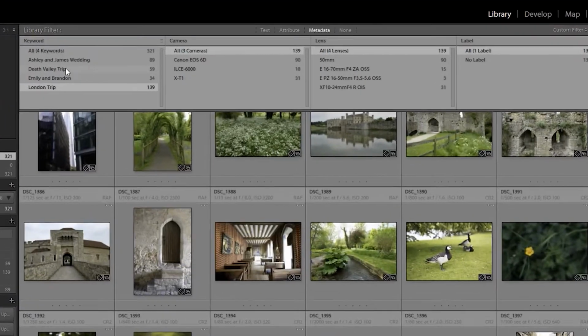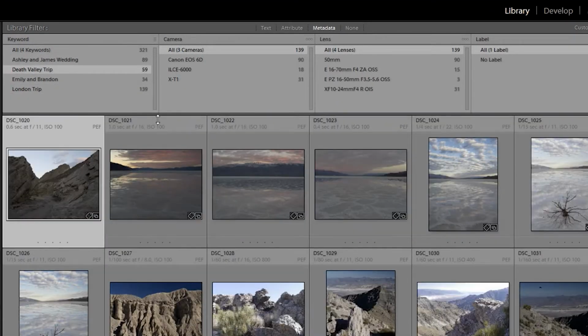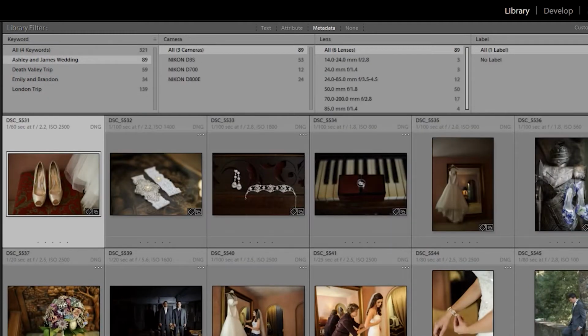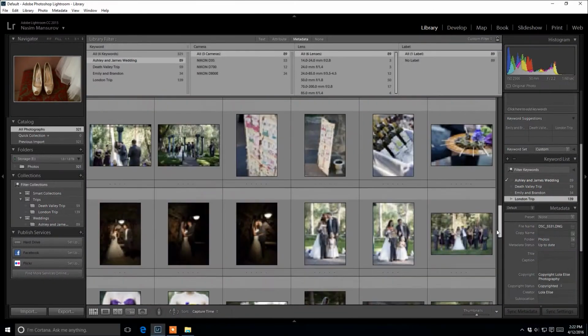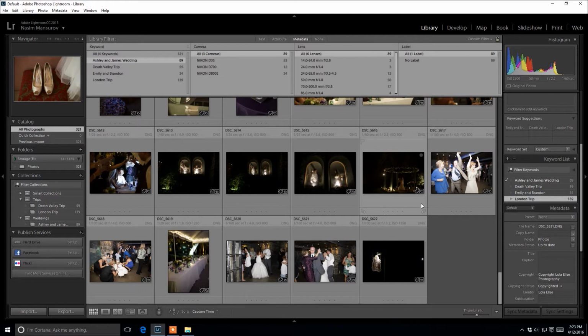And I can actually navigate through the different ones, like these ones I created earlier. I could click on the Death Valley or Emily and Brandon or the Ashley and James wedding. And as you can see, this allows me to go into these specific images based on the keywords.